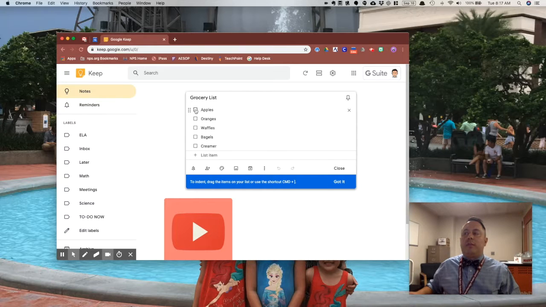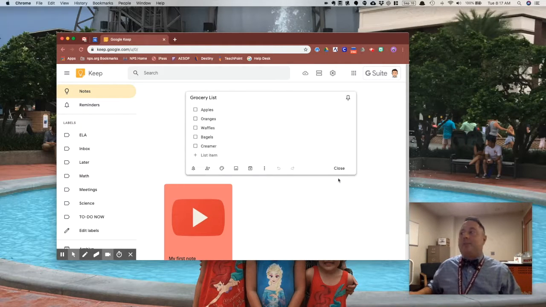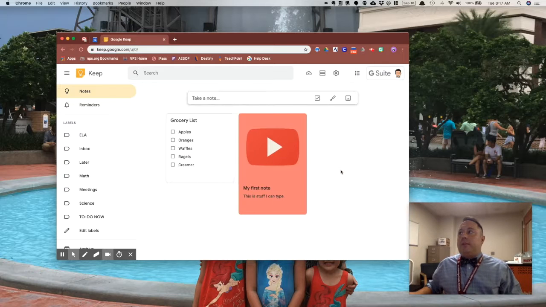You can indent them, so if you're super organized and you want to organize it by produce and frozen goods, things like that, then you can certainly do that too. I'm not that organized. And that's pretty much it for Google Keep.